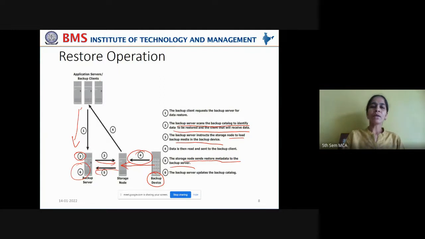Okay, so the backup client requests the backup server for data restore, and the backup server instructs the storage node to load the storage media where the backup copy is available. And once the backup copy is read by the storage media, it is sent along with the metadata to the backup server, and the backup server will serve that restoration information to the backup client which requested that data to be restored.